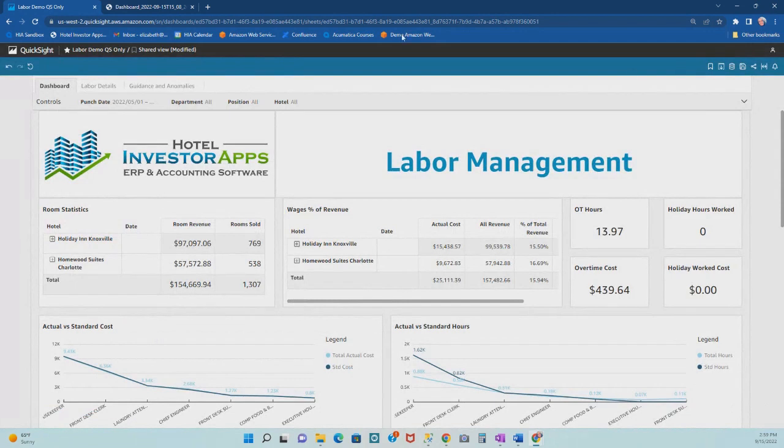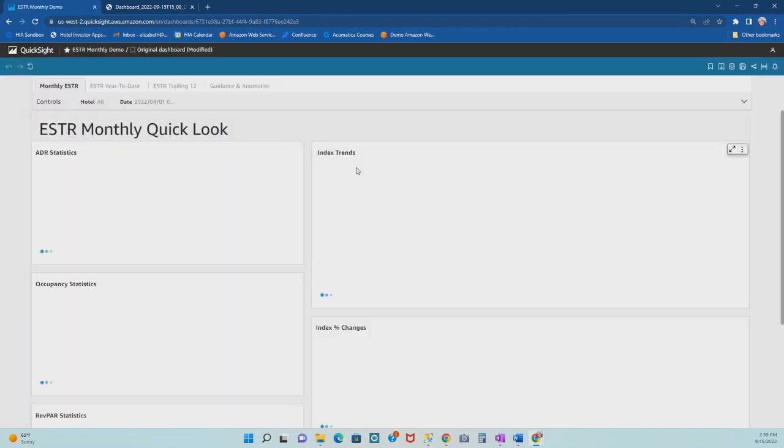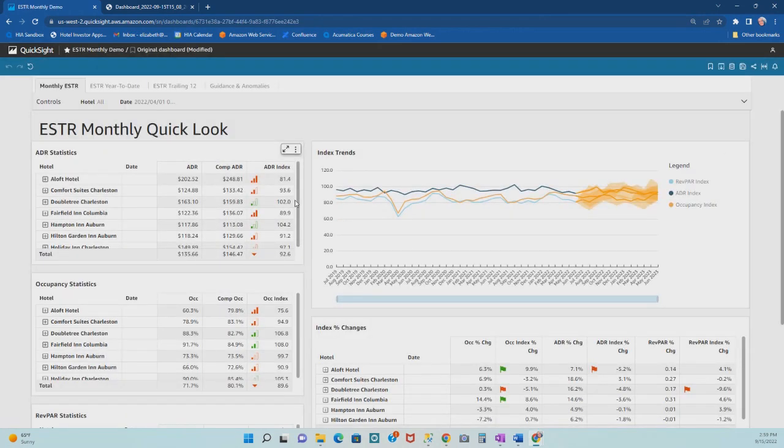And then we also have another dashboard, which is the Smith Travel. So I'm going to go in here to the Smith Travel. This is the monthly look at your Smith Travel. If you have licensing for Smith Travel, this will be included in the operations portion of the BI tool. So we'll be able to come in and configure this.